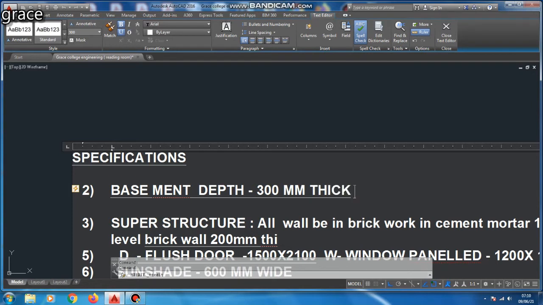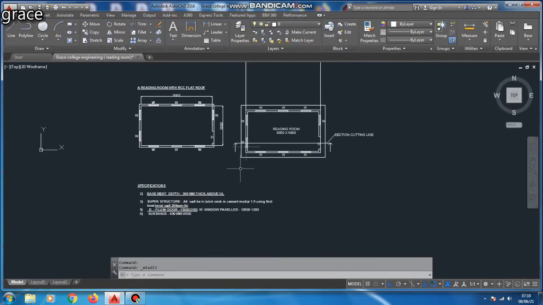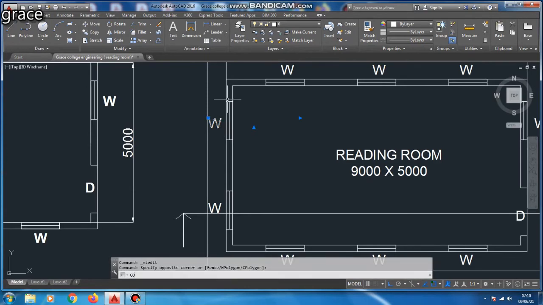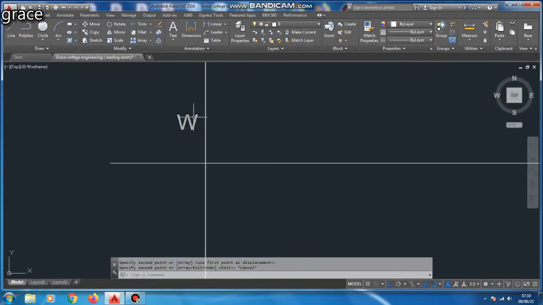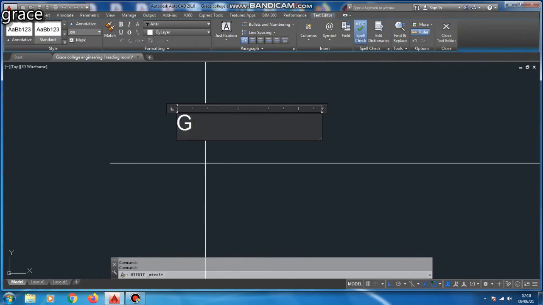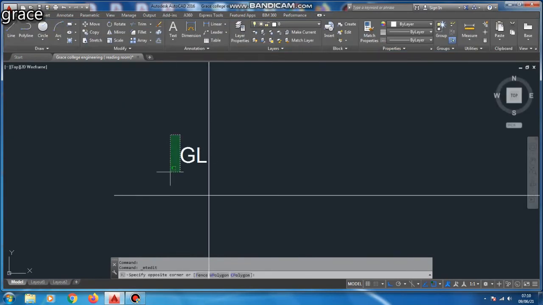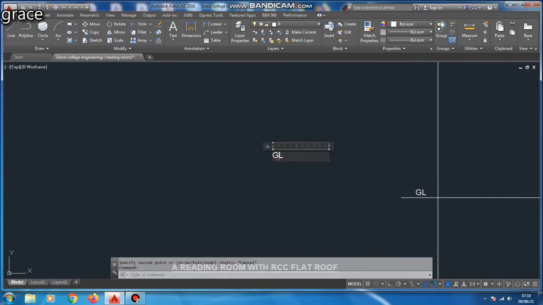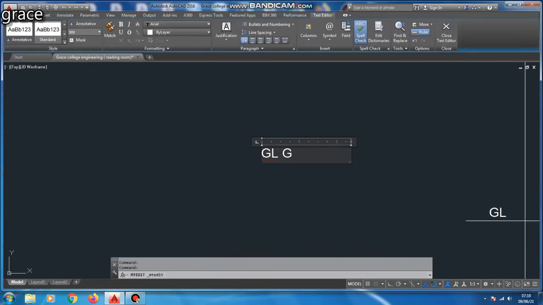In the existing dimension style, I am going to add some specifications for our section and elevation. So basement depth is 300 mm, just above the ground level. So this is our ground level. By using the same dimension, I am going to edit for our parapet wall and roof and other structures.